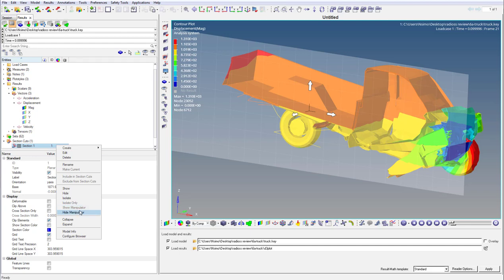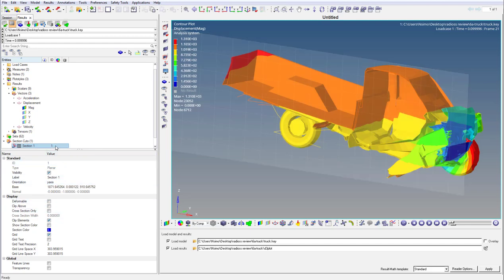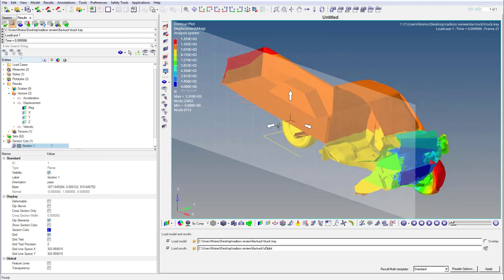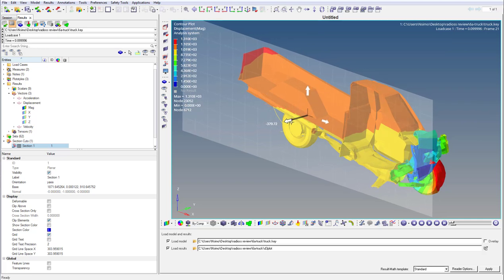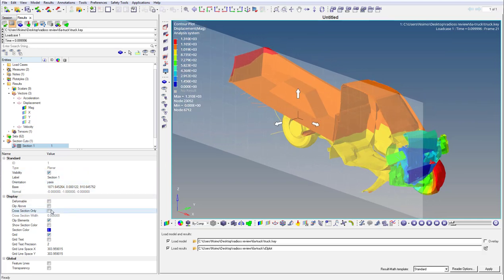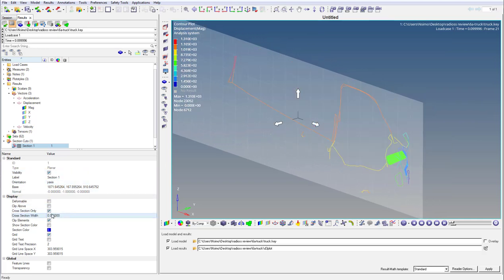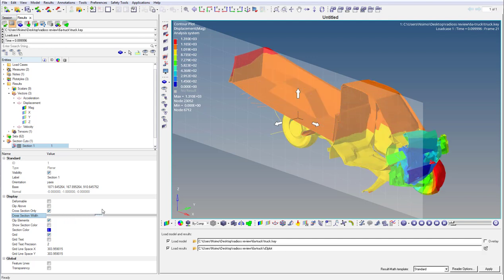From the results browser model view, select Section 1. Right-click and select Show Manipulator. Drag the manipulator along y-axis to change the section base plane. Under Display Options, activate the cross-section only flag, then change the cross-section width of the cross-section using the scroll bar to the right.